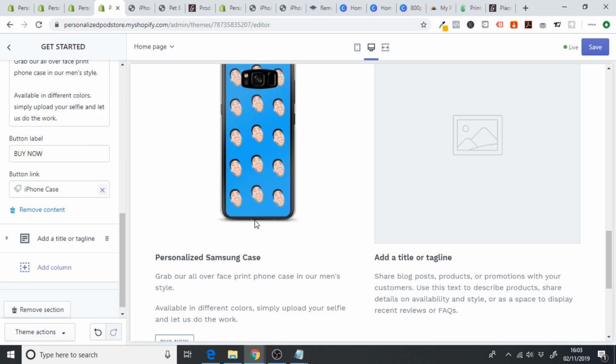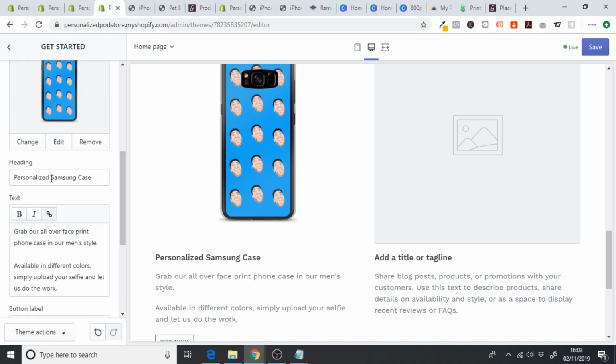I'm just going to pick the male one with the male one. So I can choose that over here, and then you can change the name. So you could say something like phone face Samsung case. So I could put something in like that, which is part of my brand name, and they can see how the product looks over here.